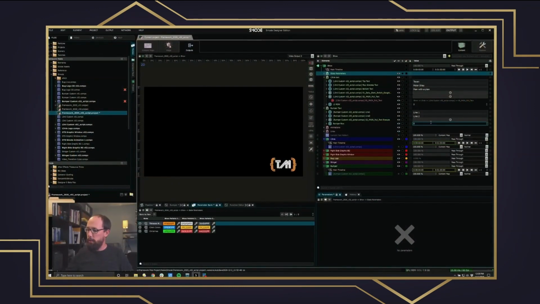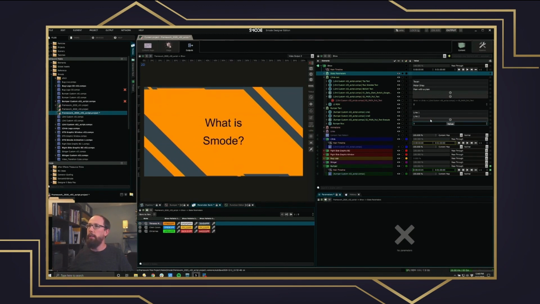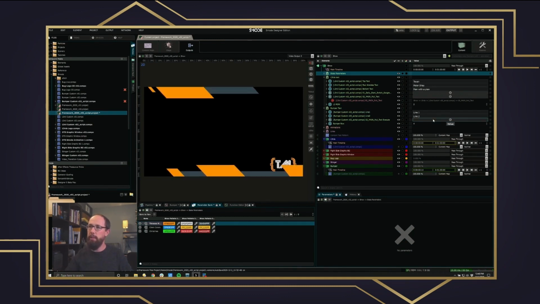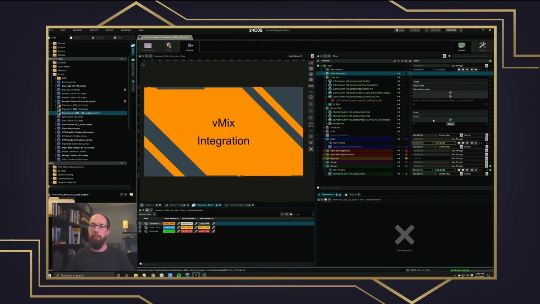So pretty interesting thing that can also work with our bumpers. So let's say our next segment is number 3. And so pull that in. What is Smode? All right. Well, let's pull in segment 4, update. Play that same bumper in, and now we've got vMix integration.